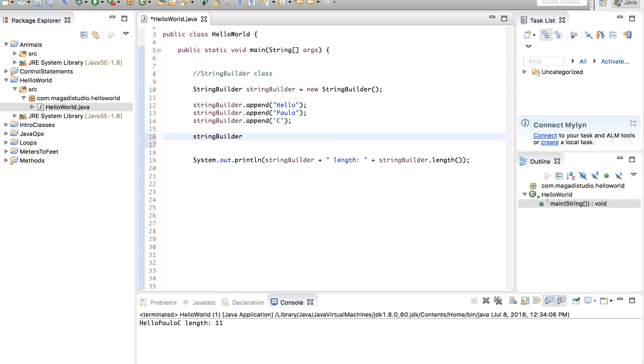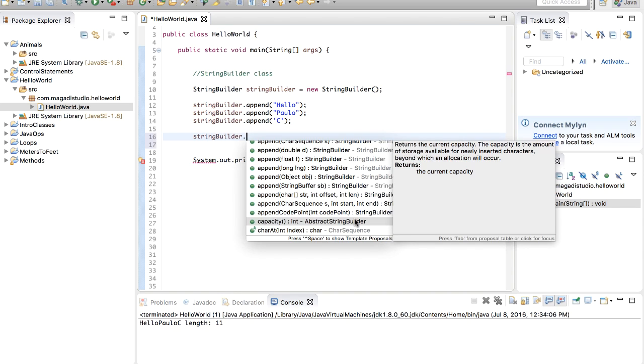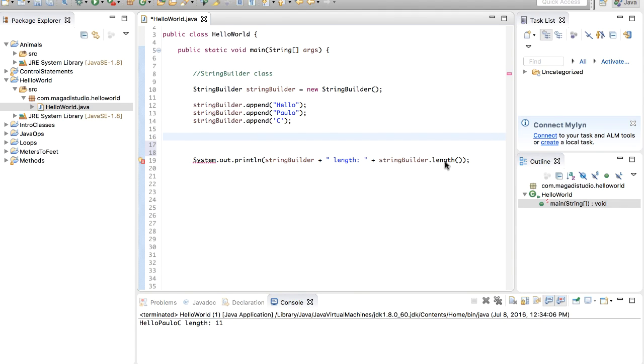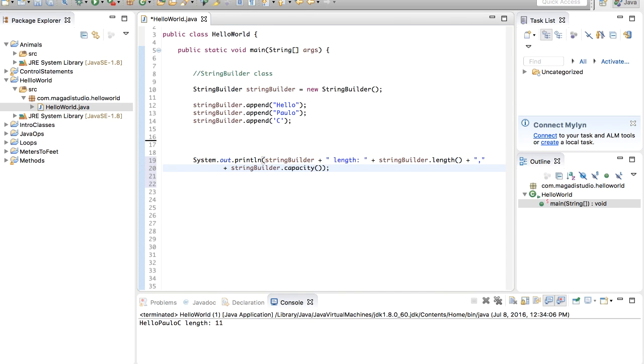Okay, so let's see what else can we do here. If we go StringBuilder dot, let's see what other methods we can use. Well, let's see what the capacity is. We know it returns an integer, the current capacity. The capacity is the amount of storage available for newly inserted characters, beyond which an allocation will occur. Let's go ahead and print this out. Let's say StringBuilder dot capacity. Let's see what that will show us. Let's run. Looks like capacity is 16.